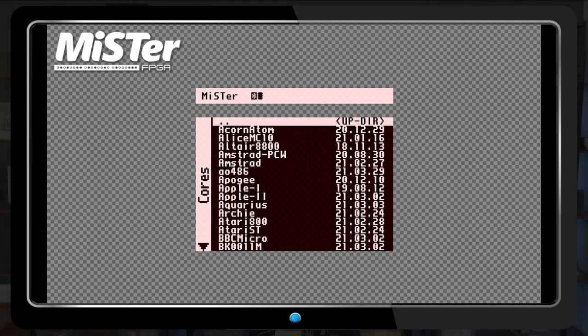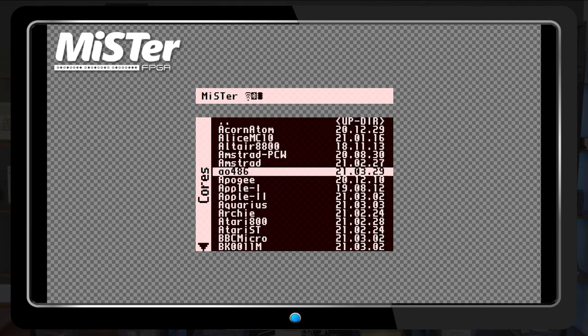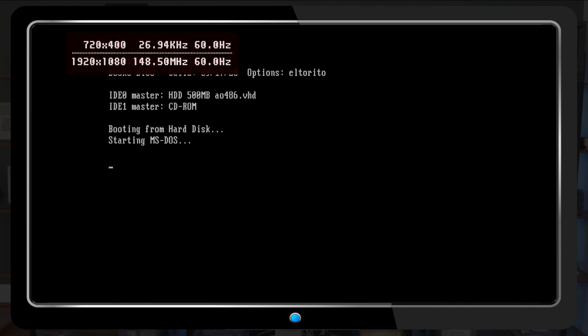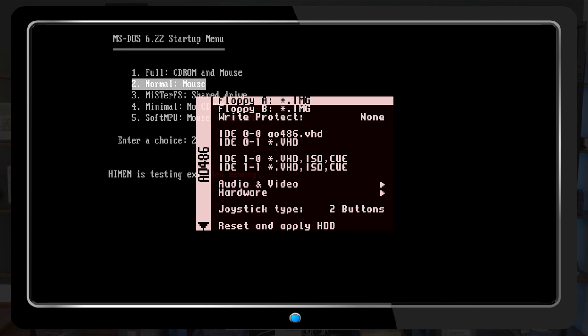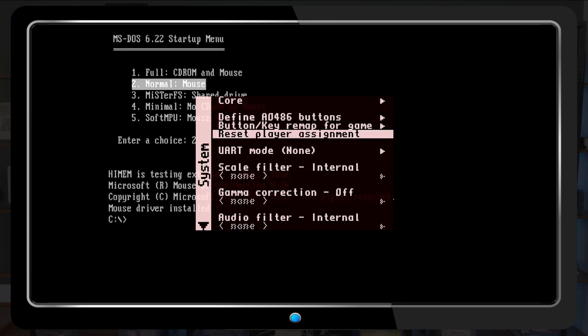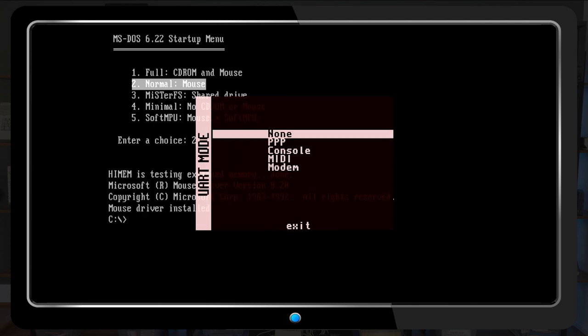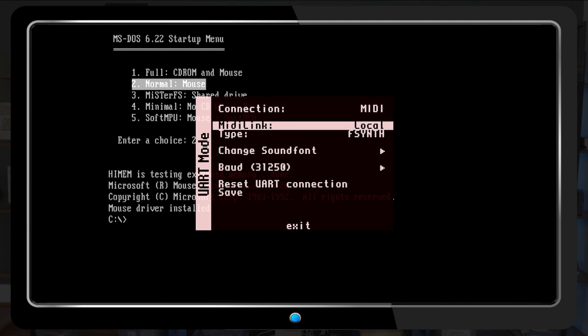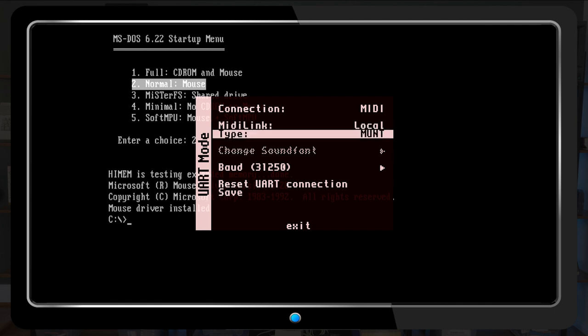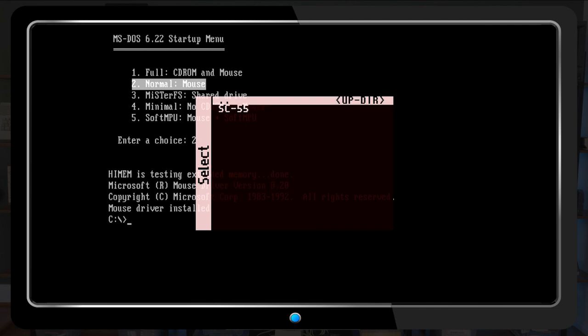The next thing we need to do is boot up the 486 core and configure the MIDI connection. In the core's settings, locate the UART mode and change the connection to MIDI. Selecting MIDI-Link Local will connect the core to the Linux process running on the ARM CPU. We can also choose between Munt and FluidSynth here, depending on what our game supports.